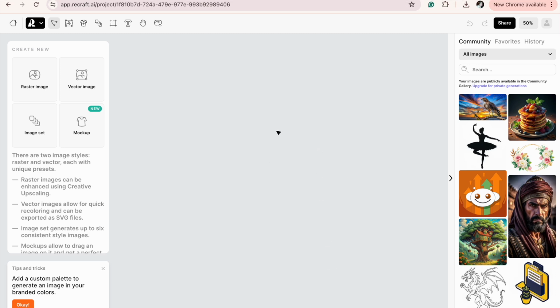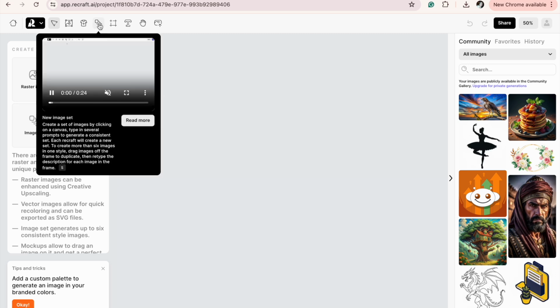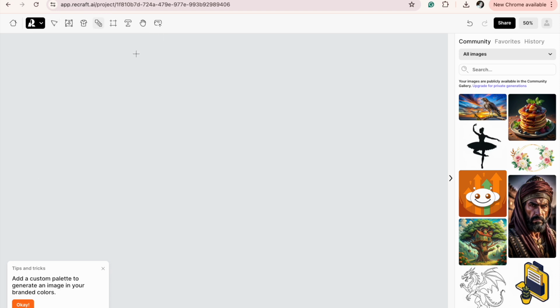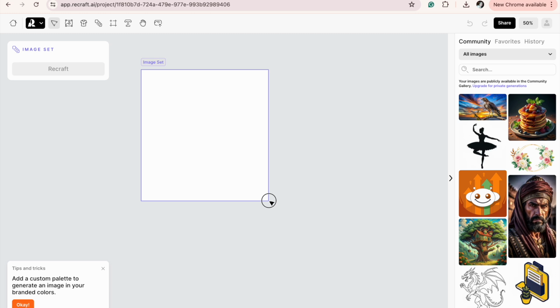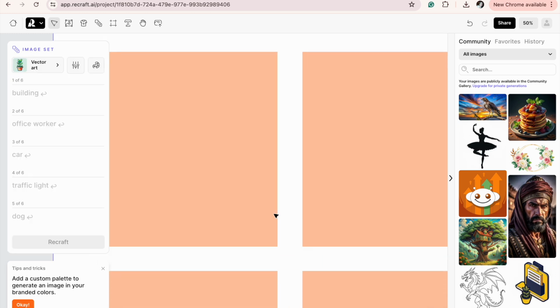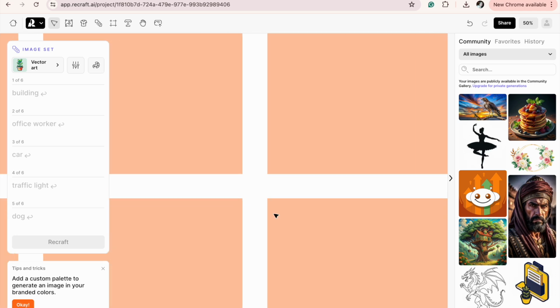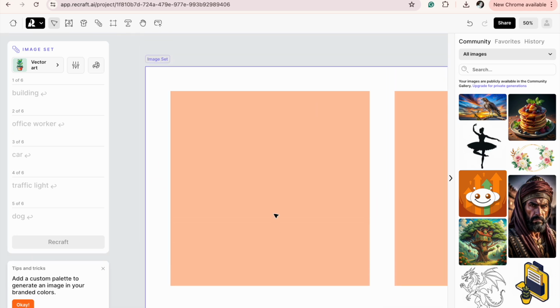Okay, so this is how I create the same character on Recraft. First I click on this one, the multiple canvas creator. I drag to make the shape either a square or portrait, however you like it. And when I release, I get the 6 blank canvas over here.